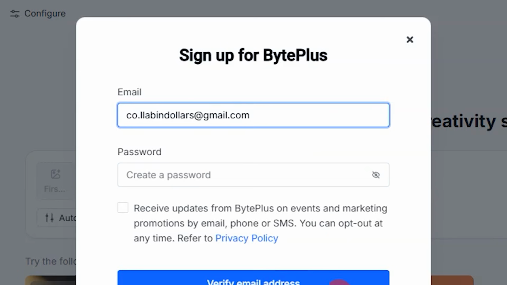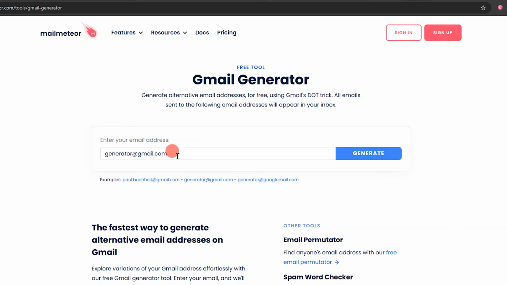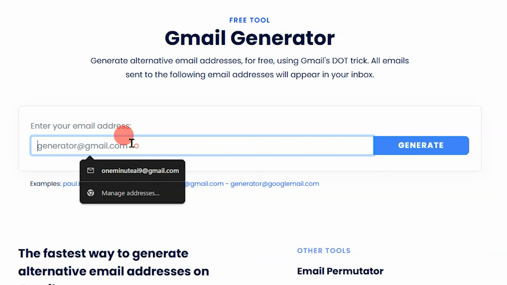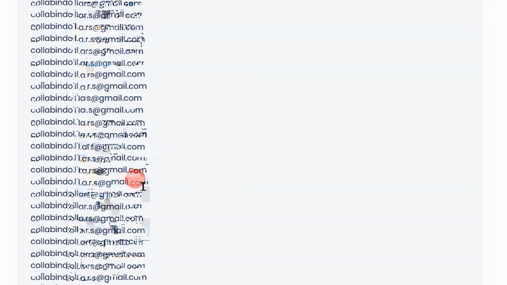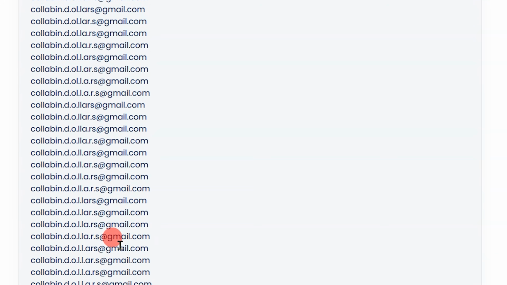And if you want to make this even easier, go to MailMeteor's Gmail generator. Link is in the description. Just paste your email address, and it'll instantly generate thousands of dot variations for you, all of which deliver verification codes straight to your real inbox.